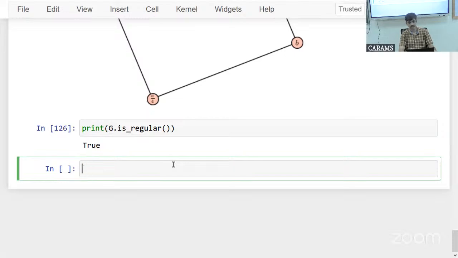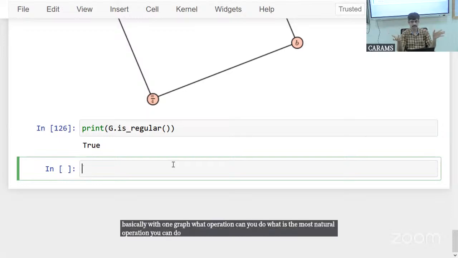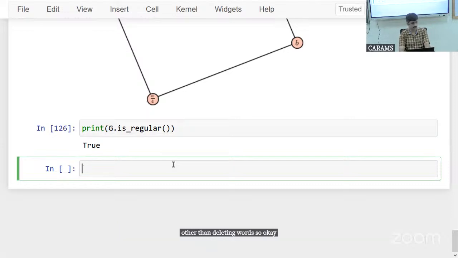Okay. Now what else do you have with graphs? Some graph operations, for example. Basically, with one graph, what operation can you do? What is the most natural operation you can do, other than deleting vertices? You can add and delete vertices and edges. How do you add a vertex? Your most obvious guess is probably correct. Once you get the basic structure of how these functions are named, your first guess is probably going to be correct. So if you do G dot add vertex, let's say, or maybe I'll add to H because it has numbers as vertices.